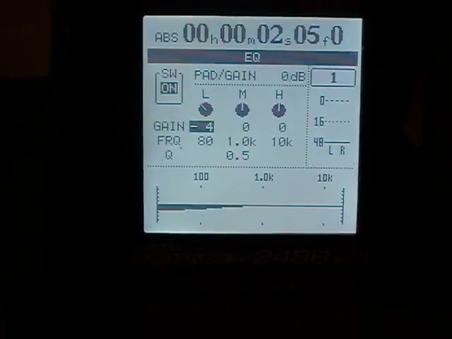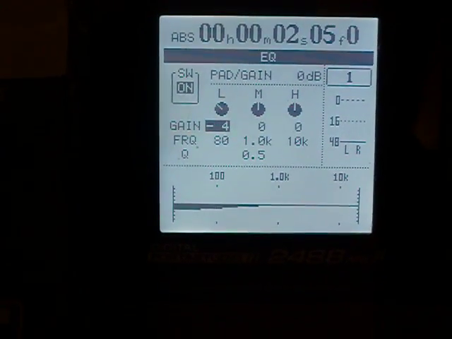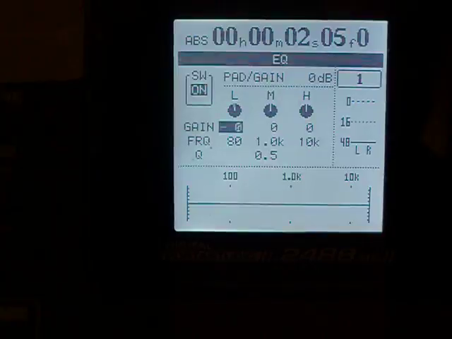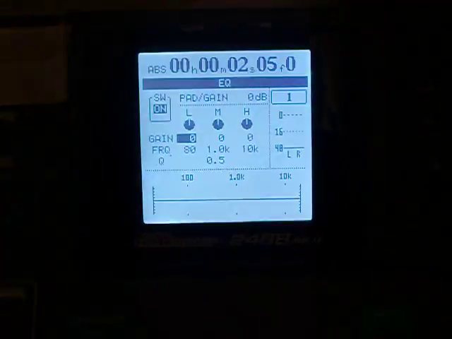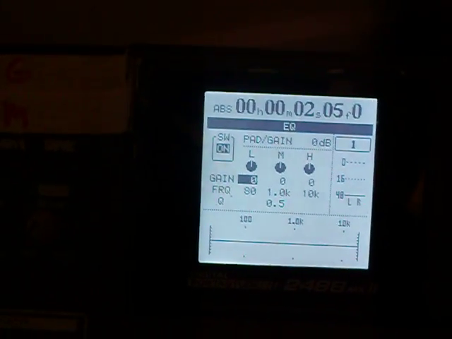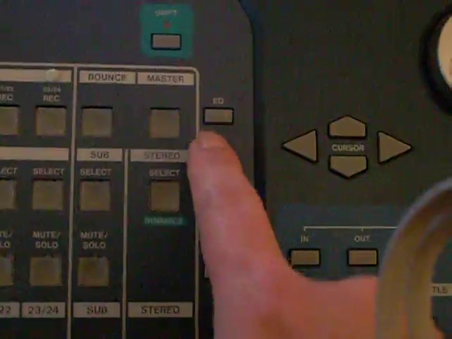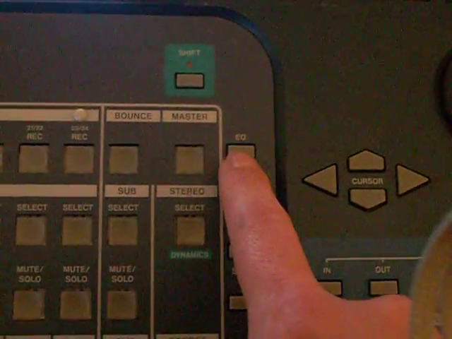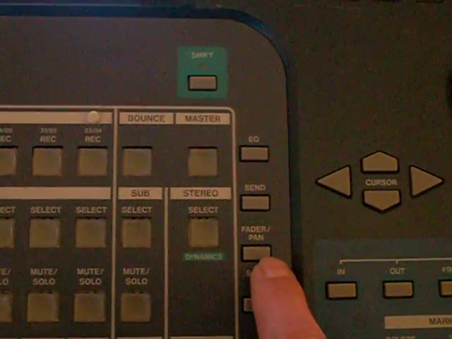Okay, and actually we'll leave that flat. What we really want to do here is the next thing we want to do is select the effects, and how you do that is this button here. It's right above, below your EQ. You got your EQ, your send, and your fader pan.